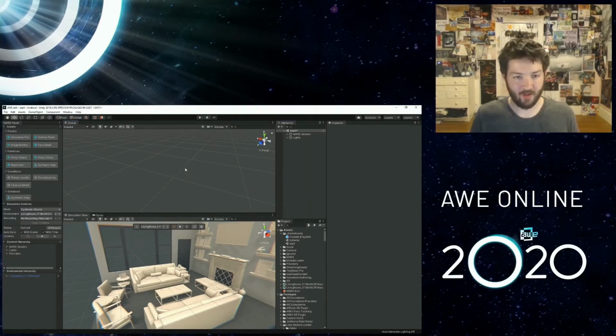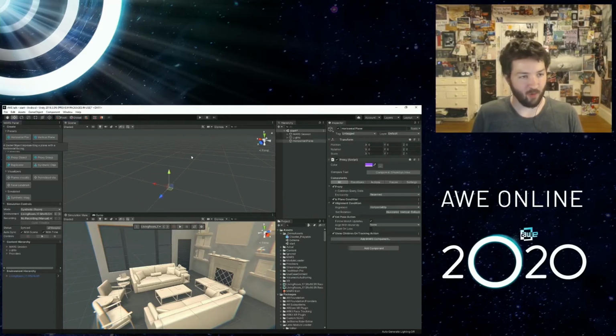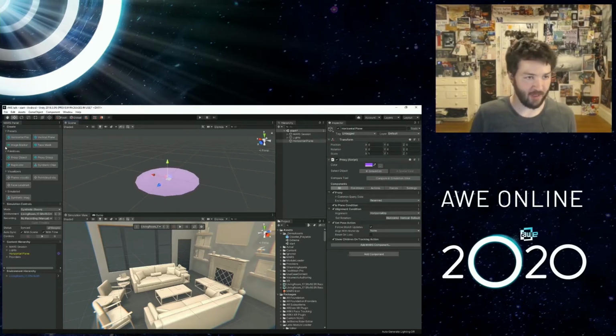So I'm going to start here in a blank scene. You see we have some presets for Mars over here on the left. I'm going to start with a horizontal plane. Of course I have vertical plane, image marker, face mask. We'll get into all that later. But here I have some horizontal plane.